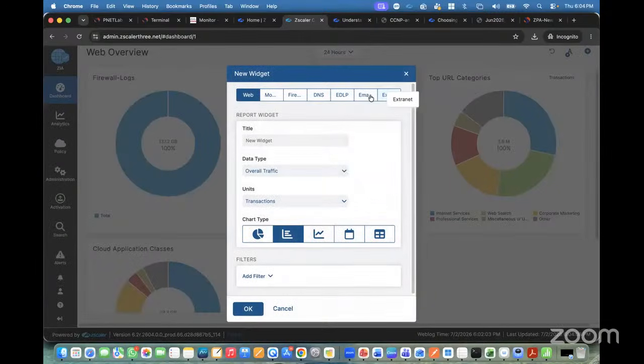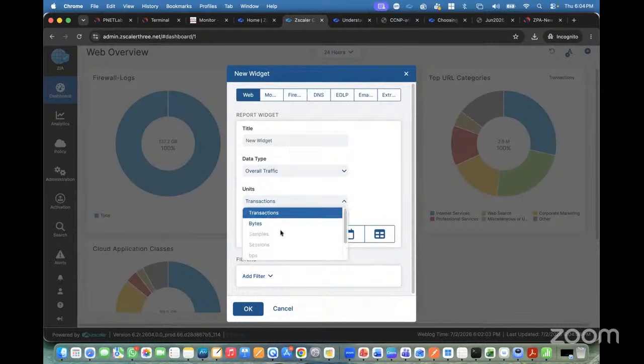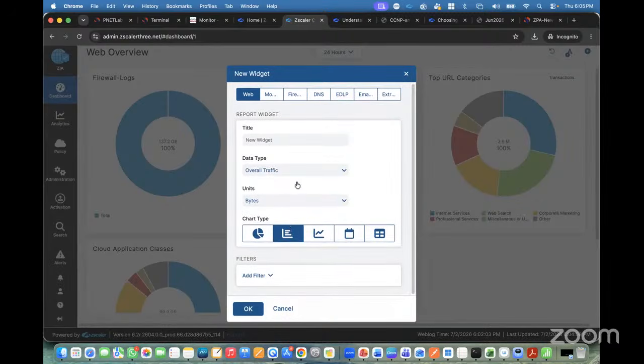Let's suppose I want to add email DLP. I want extranet DNS. I want web, I want interweb. I want to just monitor bytes, right? And this is going to be my web filtering.